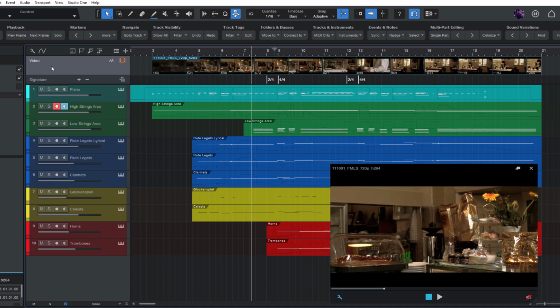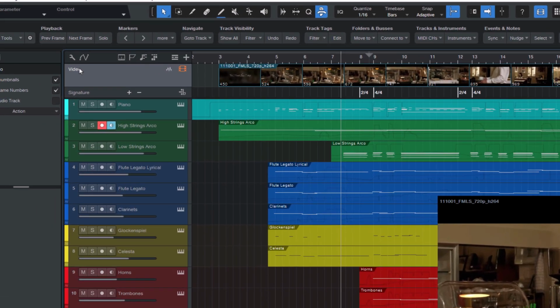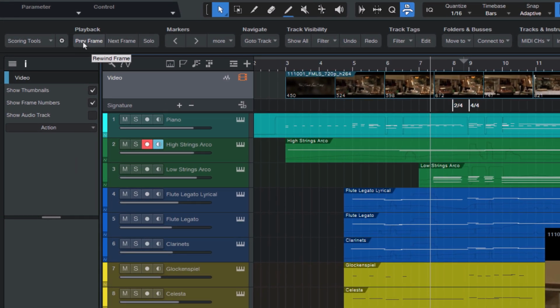Of course, as with all commands that come with the Scoring Tools add-on, you can also create keyboard shortcuts for them. To know which command to look for in the keyboard shortcuts window, just hover over the button and then you get these little tooltips that reveal the actual name of the command. The actual command here is Rewind Frame.